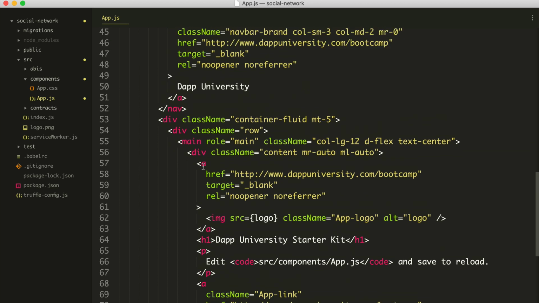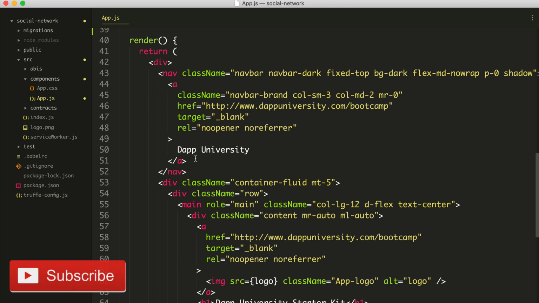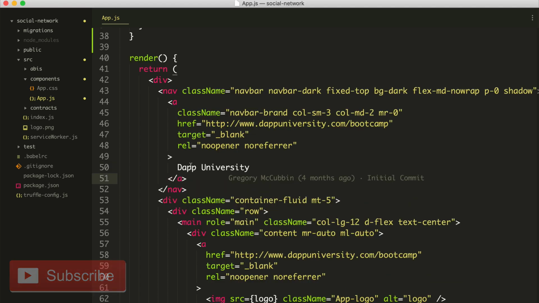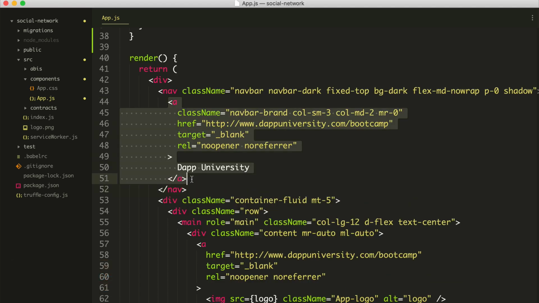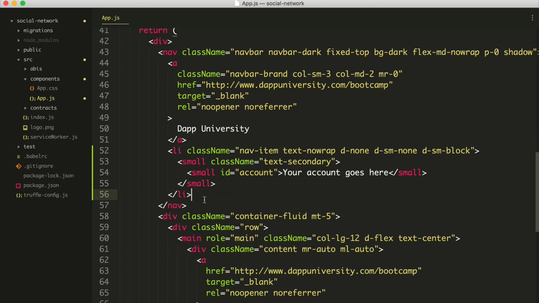I'll go to this navbar. All right. Let's see here. So up here at the top, we're going to create a new section for the address. Inside the nav bar, just after this link, I'm going to paste in a section that we're going to use to hold the account, just like this.